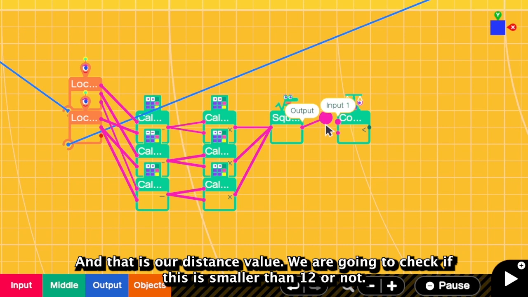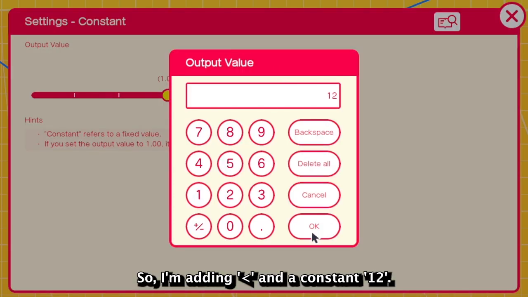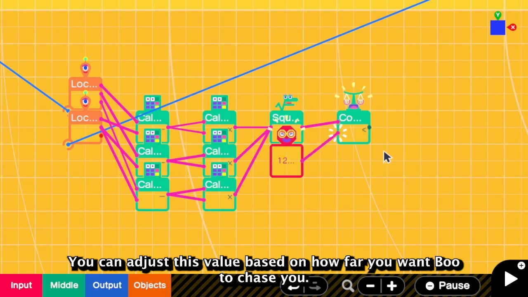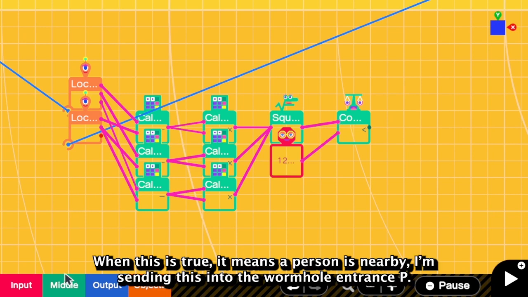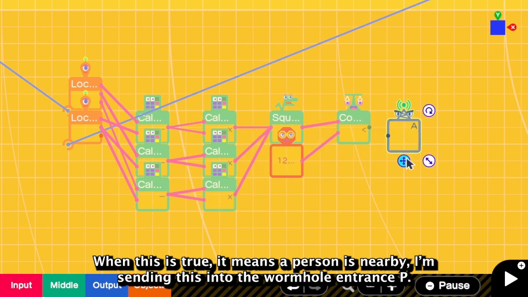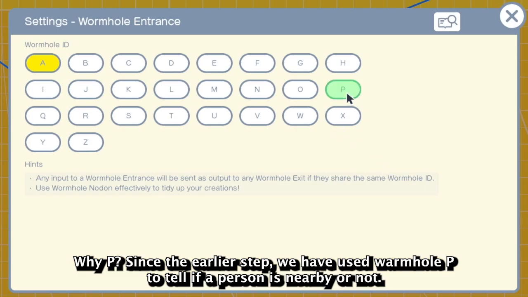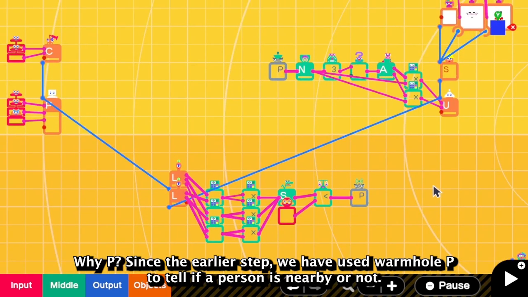We have to check if this is less than 12 or not. So I'm going to add less than and a constant 12. You can adjust this value based on how far you want Boo to chase you. When this is true, it means that a person is nearby. So I'm going to send this into the wormhole entrance P. Why P? Since the earlier step, we have used wormhole P to tell if a person is nearby or not.